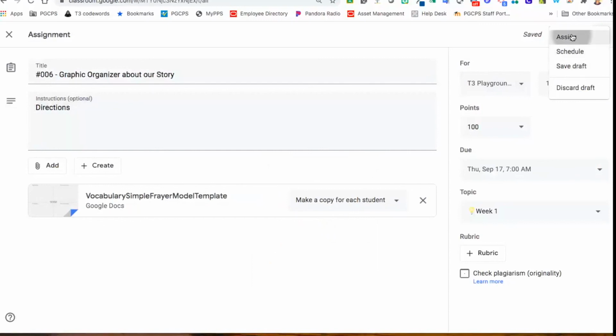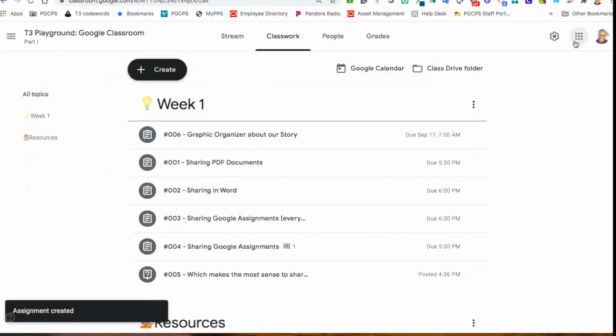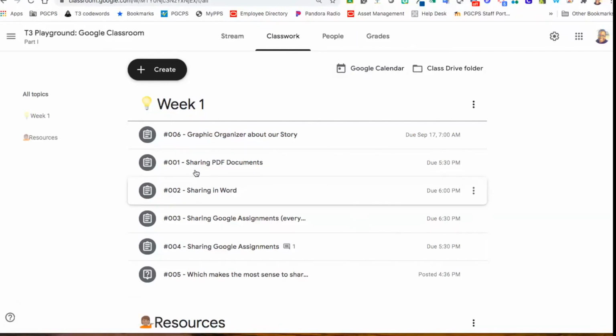I'm going to go ahead and click Assign and see if you can actually see this assignment. It's still assigning, but it's assigning. And while you're finding it, I want to point out that you'll notice my assignment 6 shows up at the top of my list. That bothers me. I like mine to be in order.